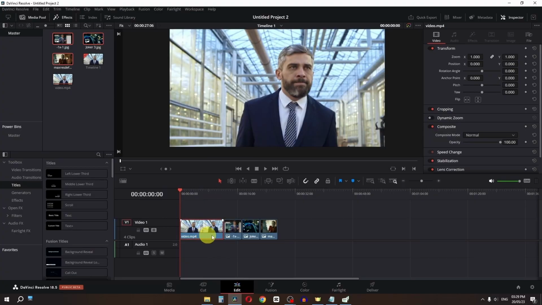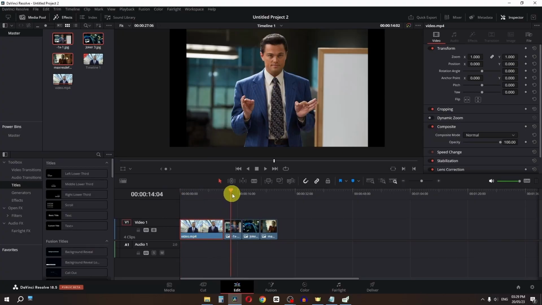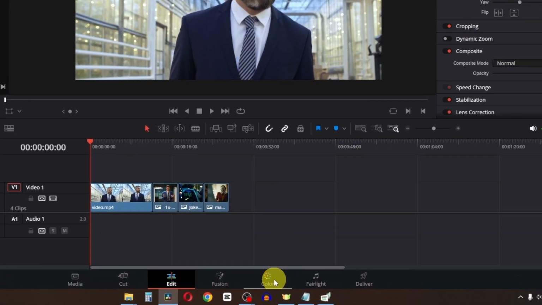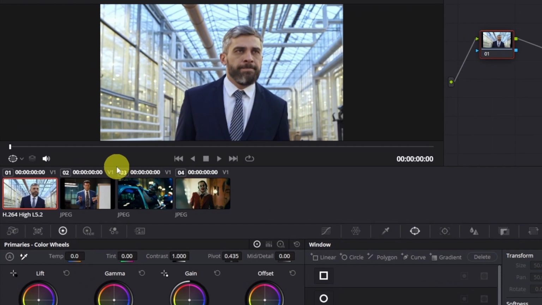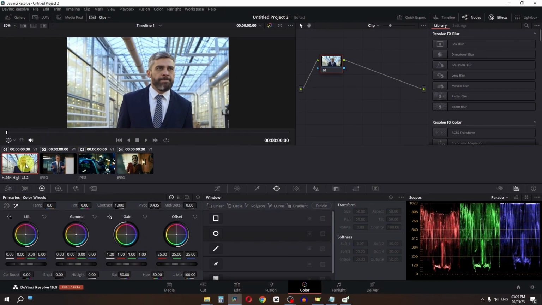Now I have this video. In order to copy this color grading, we have to place them in the timeline beside our main clip. Now we have to go to the Color page. In the Color page, guys, we have to check this clip. So we have this clip enabled in our Color page. Now we have to select this clip.